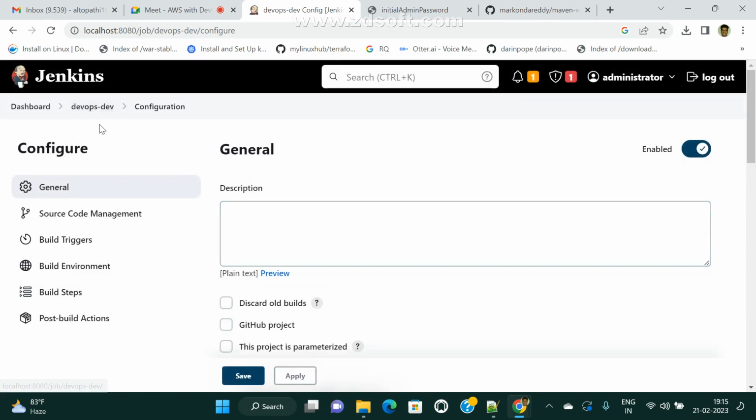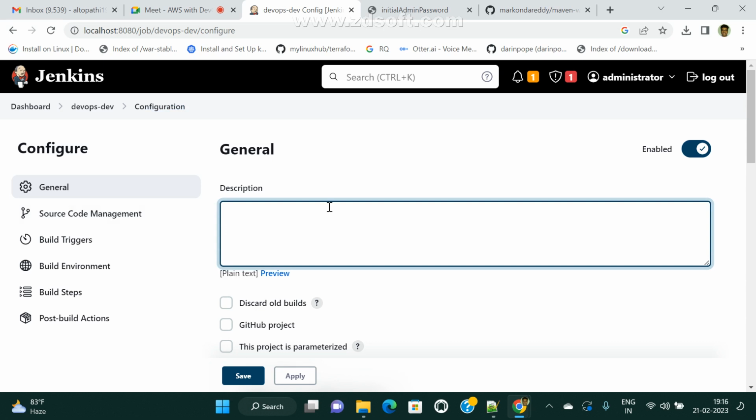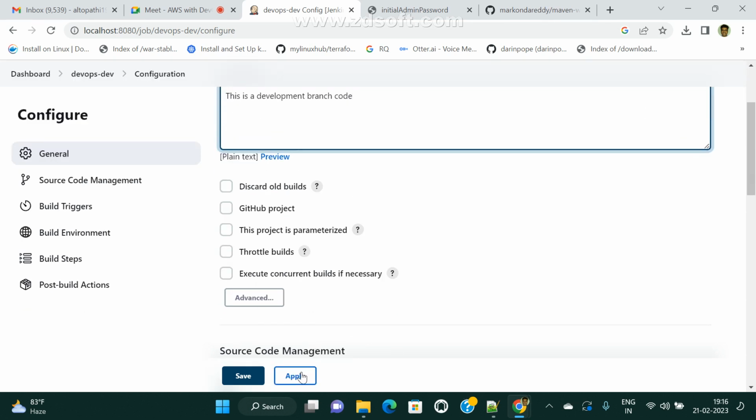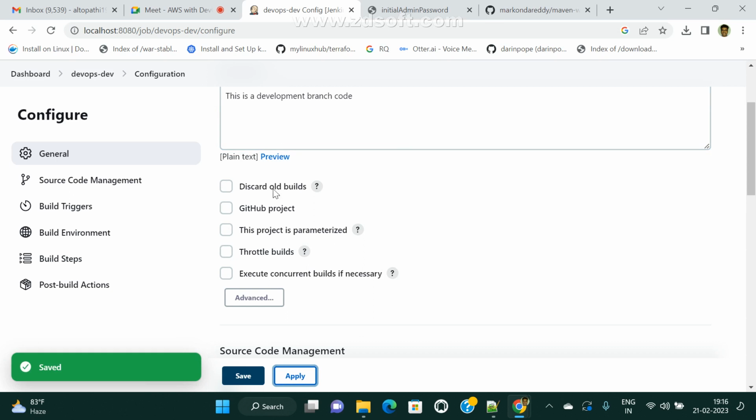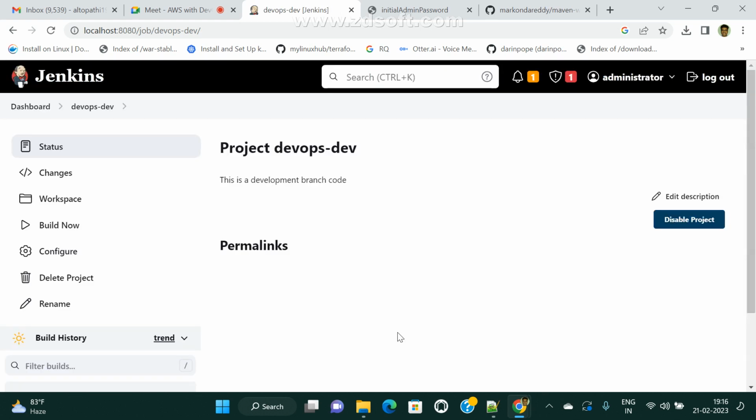Now see here, this is your project name, your job name, dev. And I am in the configuration section. Configuration means whatever information you want. For example, if I want to give some information about my project, we can update it. Now apply, save. Apply means we stay on the same page. If we click the save button, it will redirect to the previous page, that is this job.